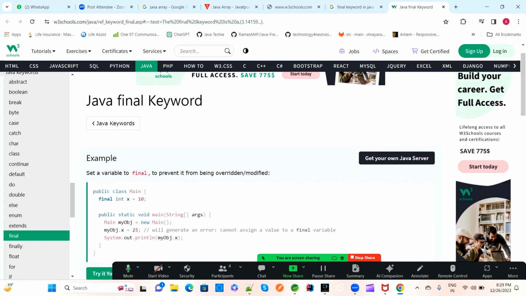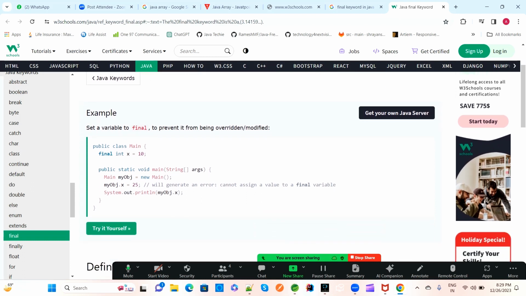So see here, this is the main class. Inside this main class we have a final variable, final int x equal to 10. So what is final? Suppose you define int x is 10, we cannot reinitialize this value again. It will be fixed. We can't change this value. It should always be a fixed value.